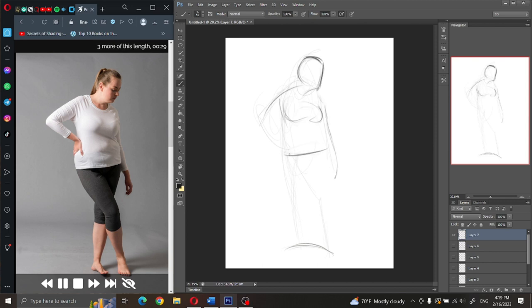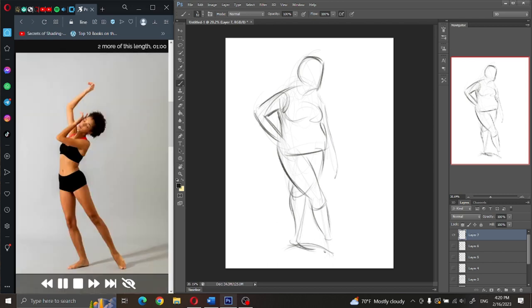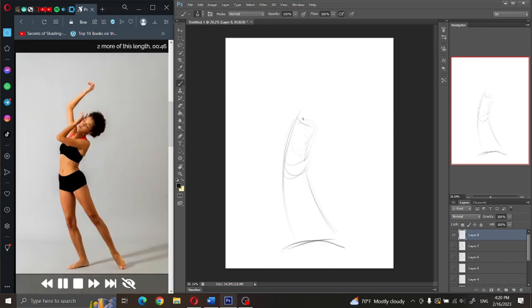I personally don't have access to art models, but when doing gestures, I tend to go to my local coffee shop. But because I wanted to show you how it works, today I'll be using photo references from a live drawing website, which I'm gonna link in the description of this video.